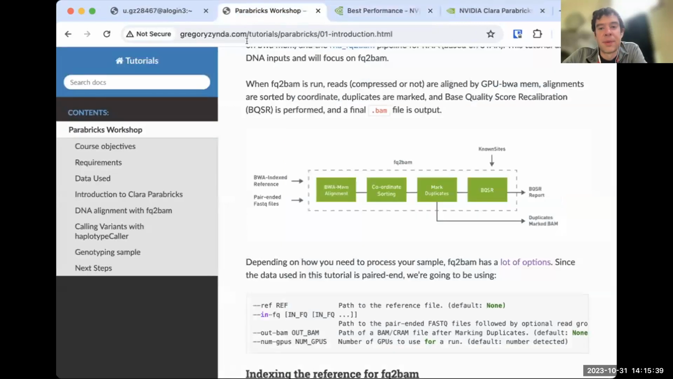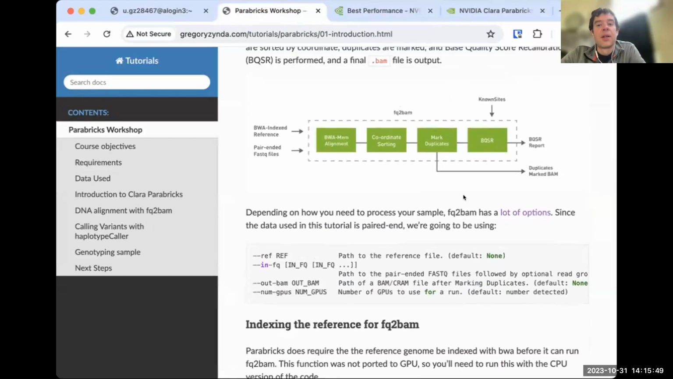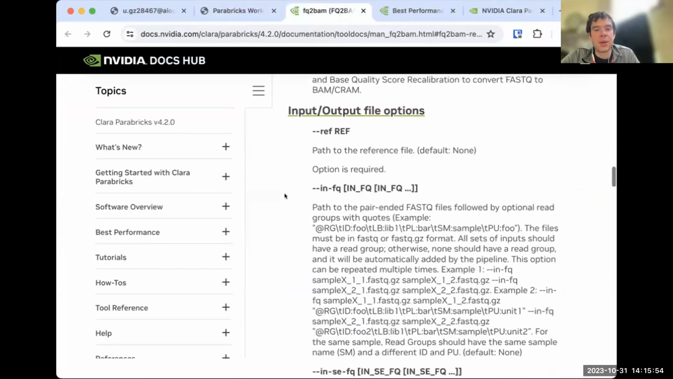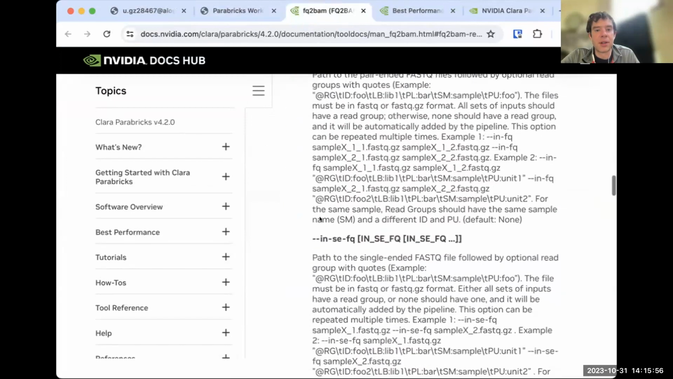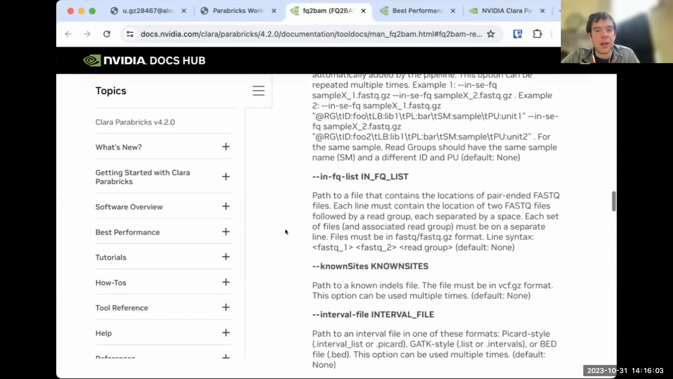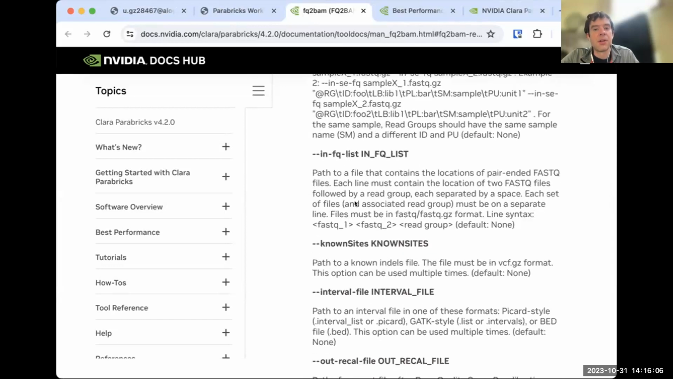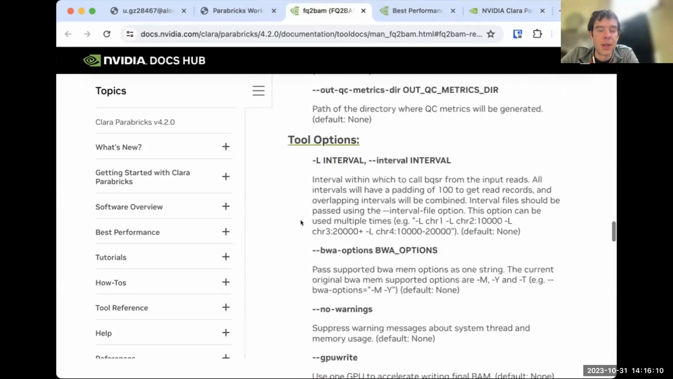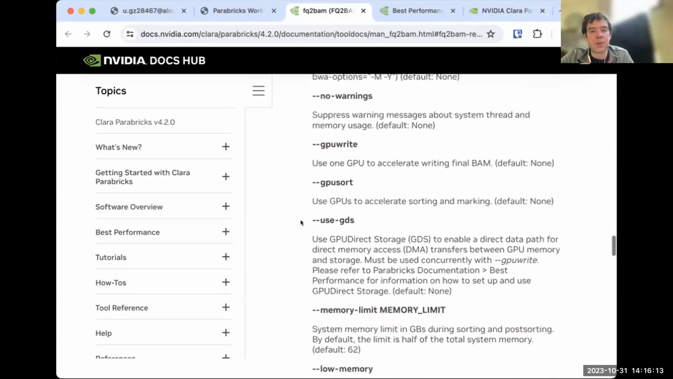All right. So sorry for the whirlwind there. I just wanted to cover it before I moved too far down the line. So FQ to BAM, it does have a lot of options that it supports. So obviously there's everything doing input. So this assumes paired end for the FQ. There's also single end. You can give it a list of FASTQ files. You can give it interval files, but lots of options, lots of BWA options as well.